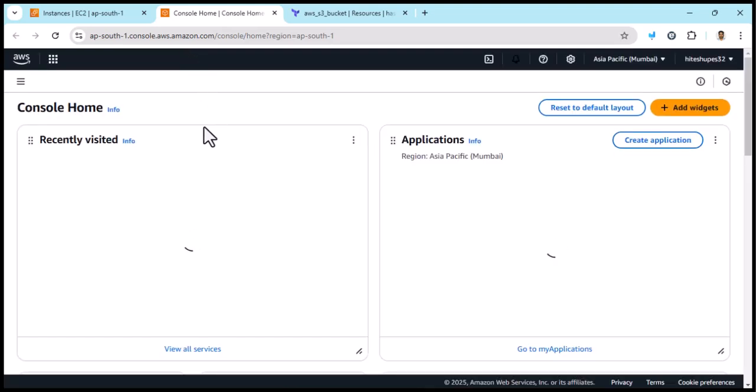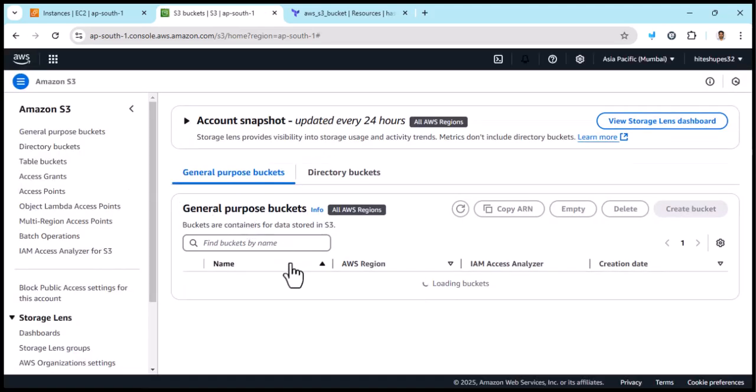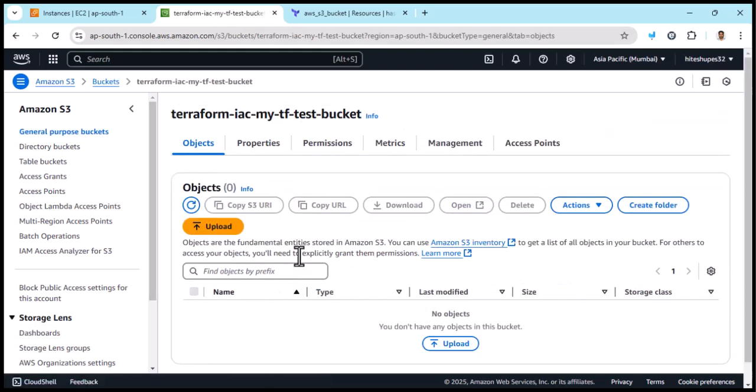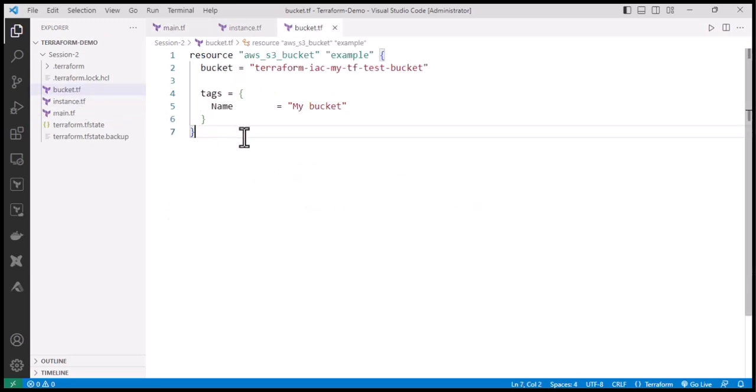So open your AWS console in a new tab and go to S3 bucket. And there you see that a bucket has been created, Terraform IAC my TF test bucket. That bucket has been created where you can upload your files. As I have told you, S3 bucket is a storage where you can put your files and folders. So this is the way you can create a bucket also on your AWS account.